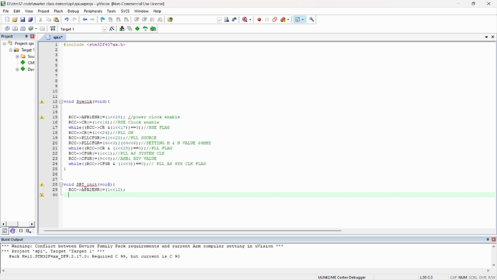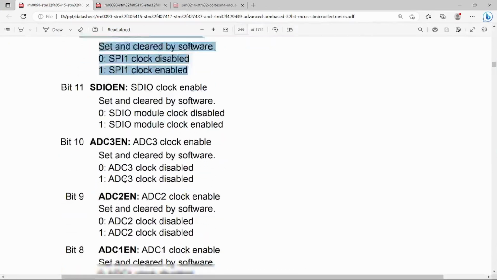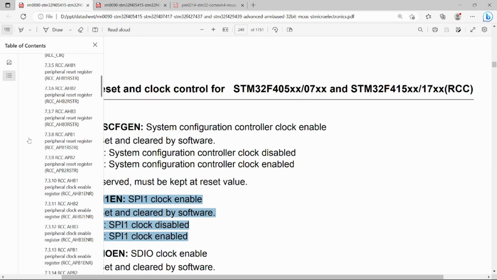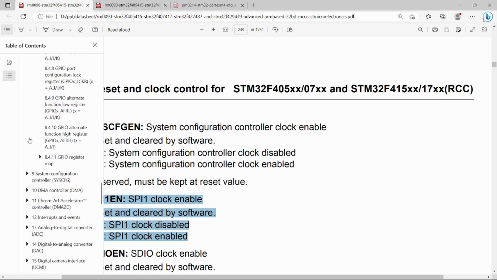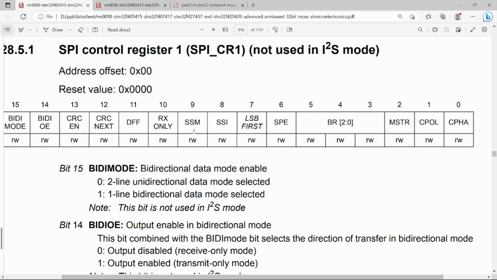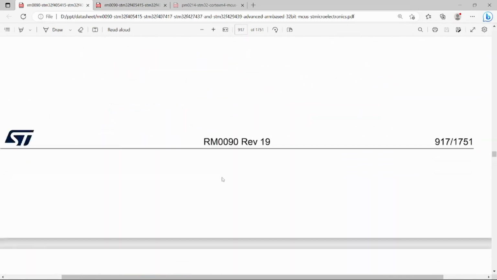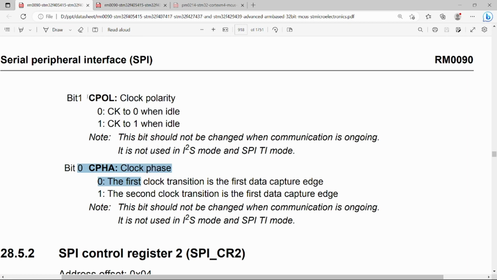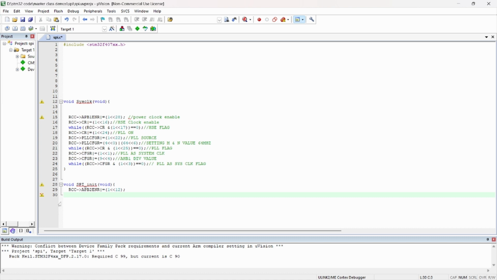Then we have to give the polarity and phase, right? So go to the SPI control register, and we have the 0th and first bits as clock phase and polarity. I am going to use polarity 0 and clock phase also 0. I am going to capture the data on the first clock transition itself. So I'm going to set logic 0 to these bits. So SPI.